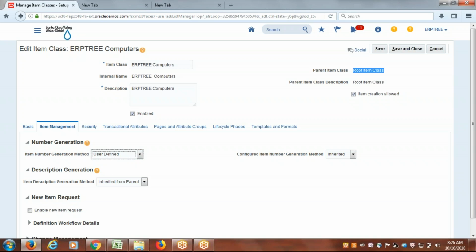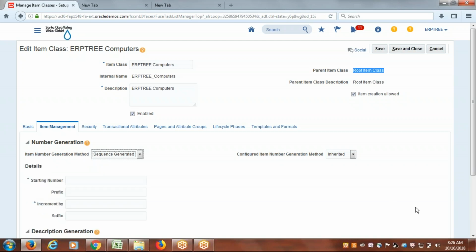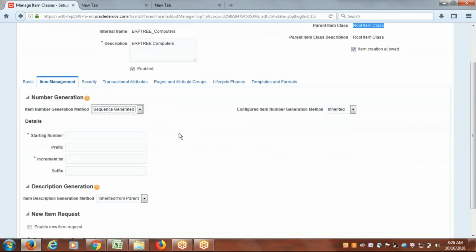Okay, you can select user defined. That means when you are going to create the item, you can enter the number, and the system will accept the same number. If you want it auto generated, go with sequence generated. Select sequence generated. Here it will ask what should be the starting number for your item, and what the increment is, how many numbers it has to increment, that you can specify for the number which the system is going to generate.